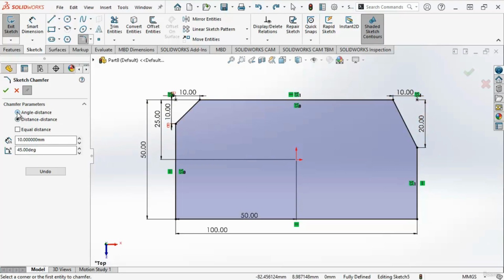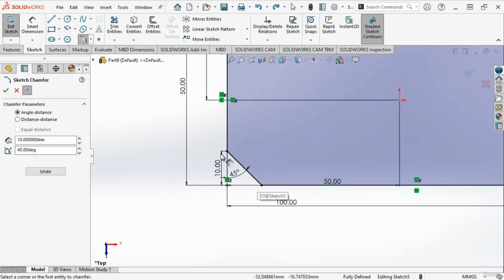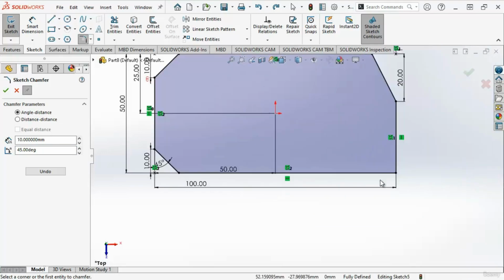Now let us go for angle distance. Automatically this parameter will change. A distance is given and another angle is given. Let us create this at this point. You can see 10 mm and 45 degrees is being given. Now if I take this angle as maybe some 60 degrees, select this, you can see a 60 degree angle has been given.